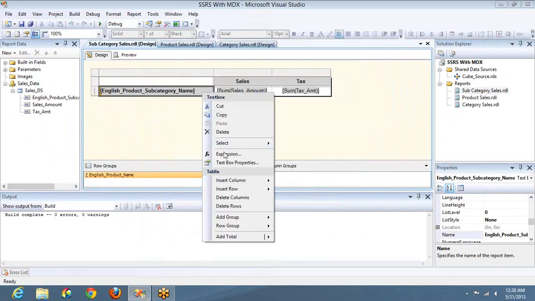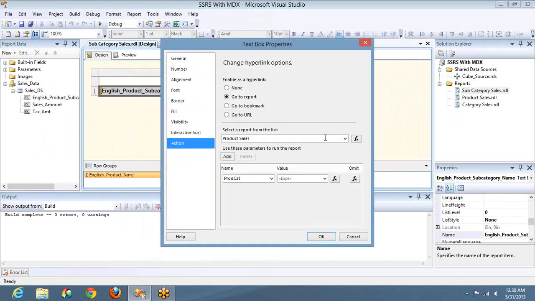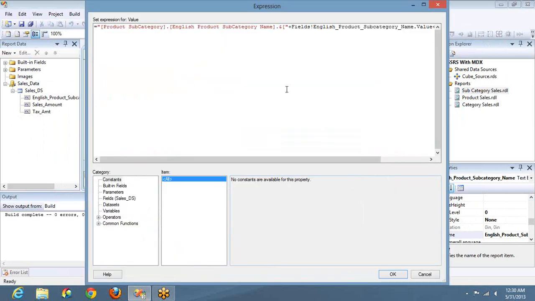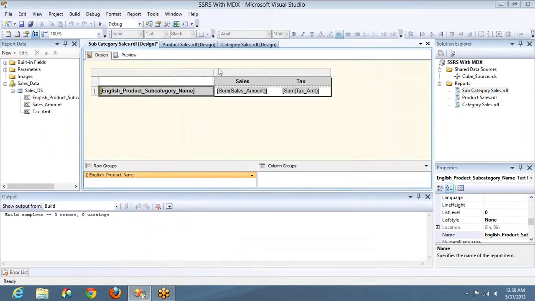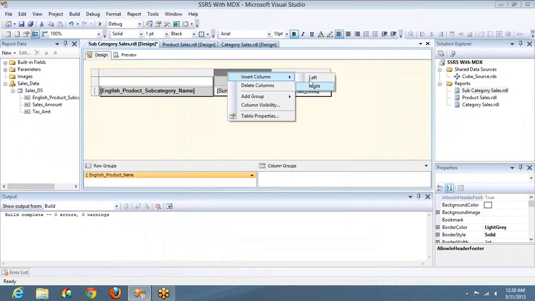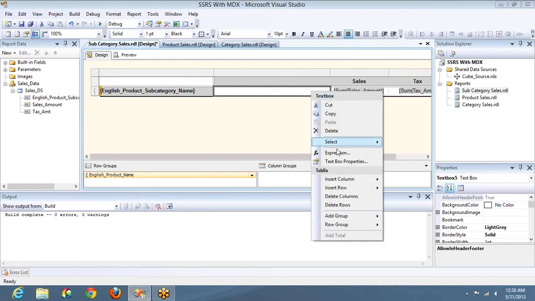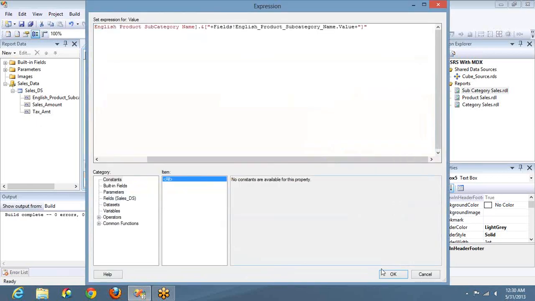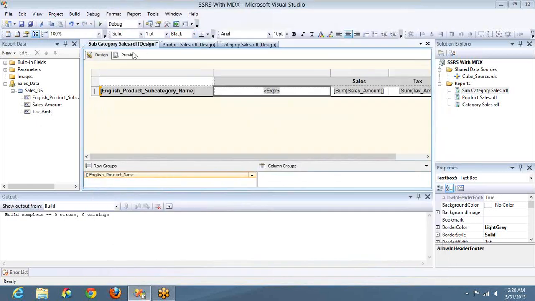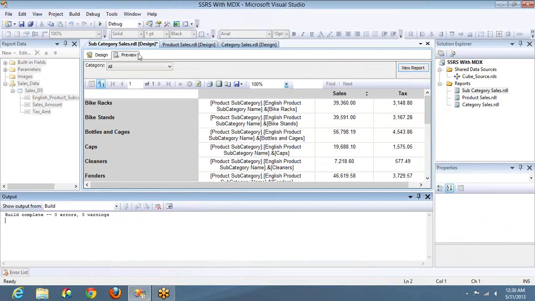Let me see what value I'm passing from here. This might be the place where we have a problem. So better I'll copy the text and paste it into the text box field so that we can see what value is being passed to the next report. So let me go to the expression. Fine. Now click on preview. Product subcategory dot English product subcategory name dot ampersand bike racks bike stands.